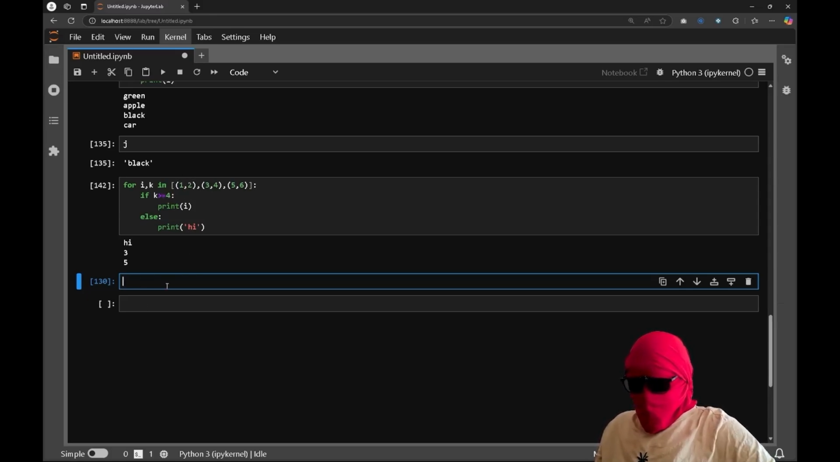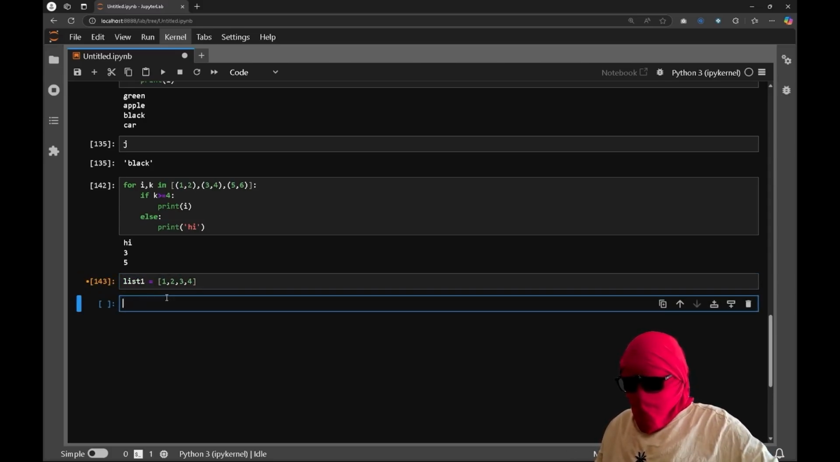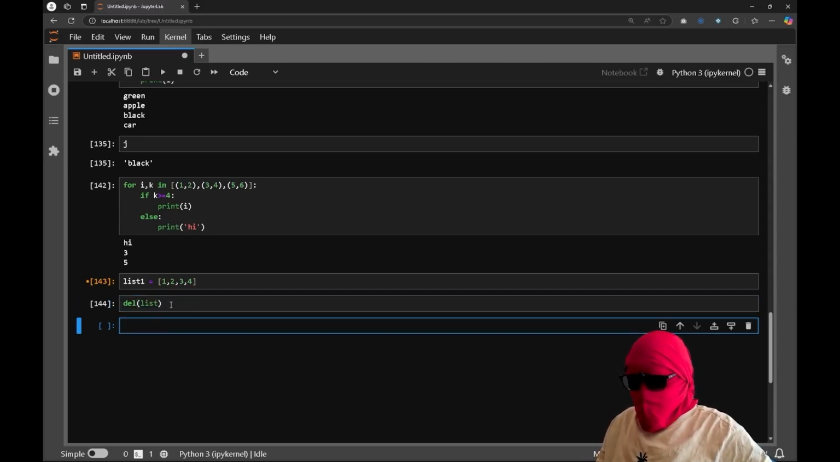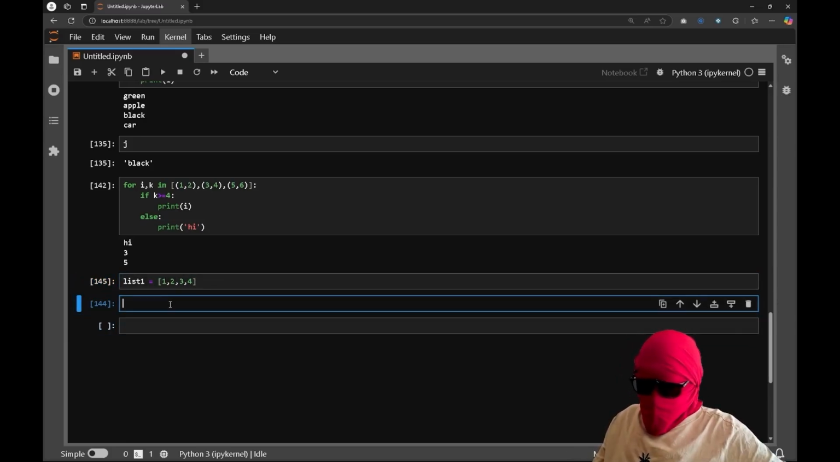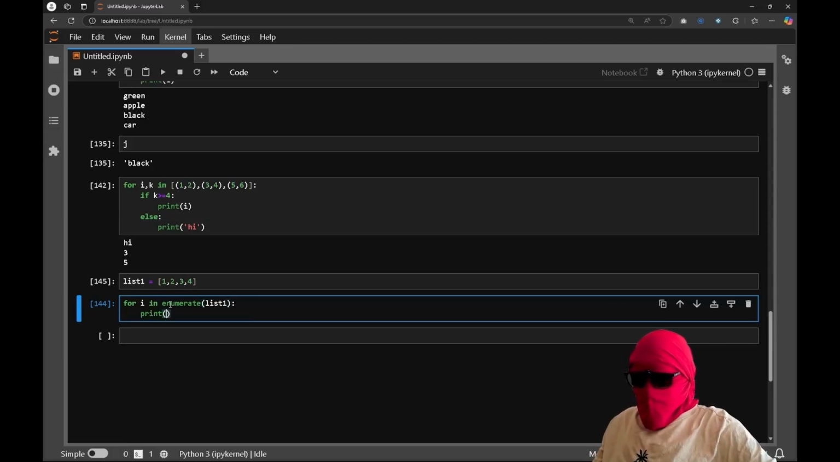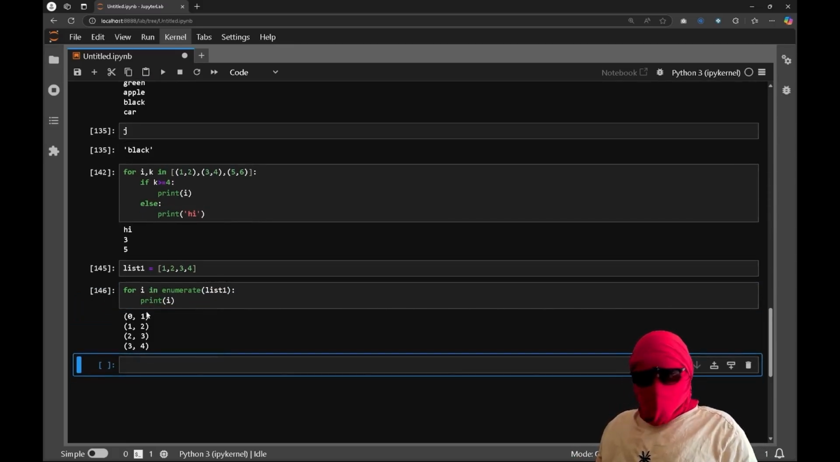So if I have a list here, list is equal to, it's going to be a small one, so I guess I'll just type it here. I did it again, so what can we do? Delete list. Now you can use the list function properly. So this is our list one. And then if you have something like for i in enumerate of list one, print i. So it gives you a tuple.